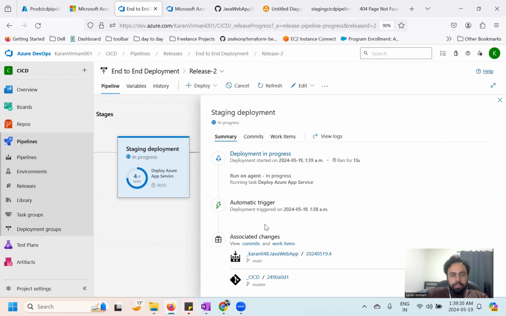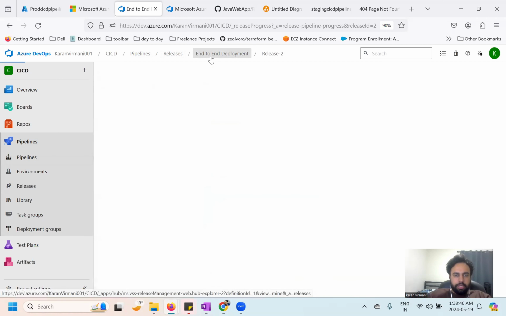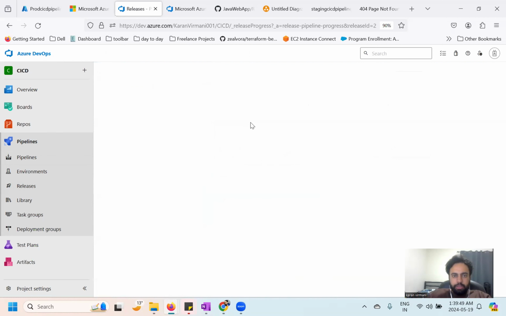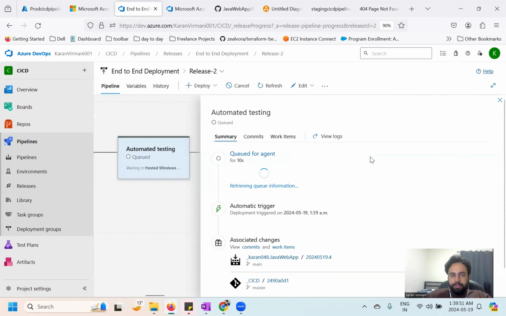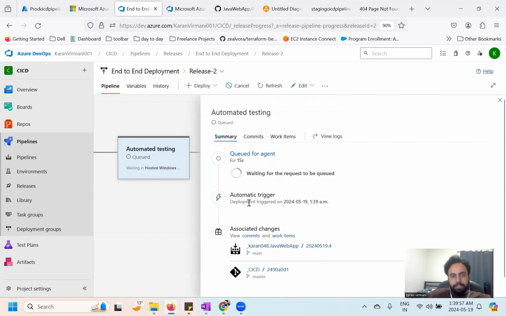See, it's just running all the tasks, deploying on the staging first. Then it will go to the other step, which is testing. And once testing is done, it will deploy to the production. Okay, so this step is completed. If you see now, it is queued. It went to the automated testing stage. So the code is getting tested now. I mean, it's just waiting for the agent as of now, but let's see.